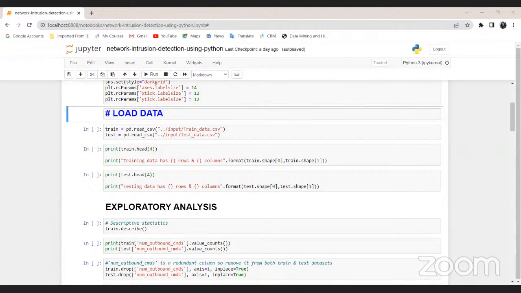Now when I said train dot describe, it has given me all this information. We know that when we say data set dot describe, it is going to give us the mean value, the standard deviation, the minimum, the maximum, and the 25th percentile. All these things I have found out over here.